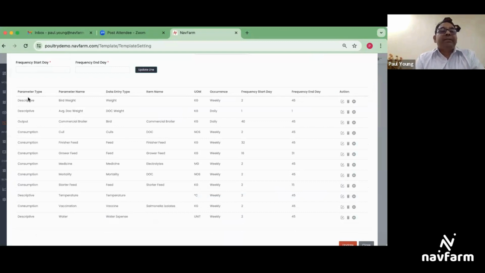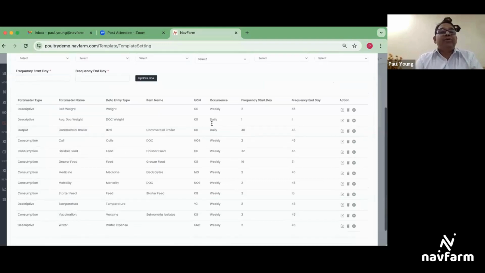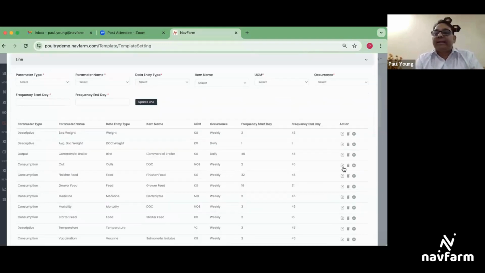Whenever you are creating a template, it will first ask you for the nature of business, the line of business, what template name you want to give it, and the template breed which you want to associate with the template. Then it will give you a blank page like this.